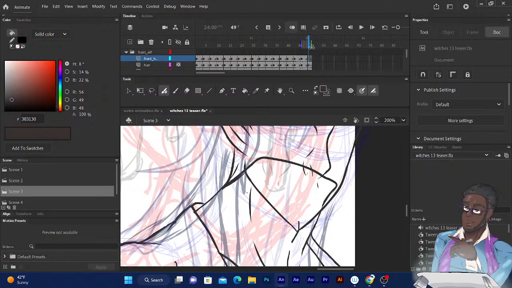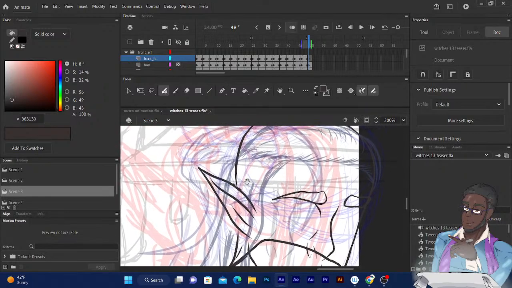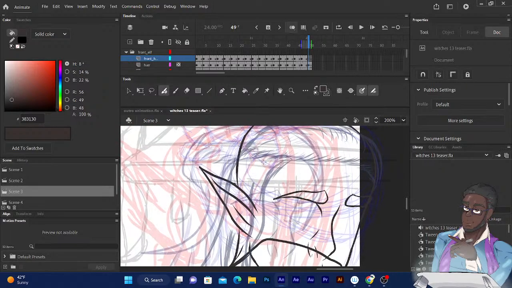I hope I have enough time to finish the hair. I mean, I hope I have enough time to do the eyes after I finish the hair, because this is honestly coming along nicely, and I've really been enjoying this.